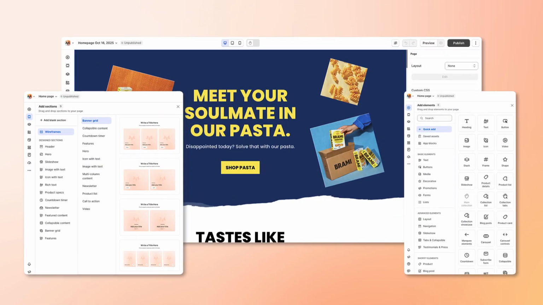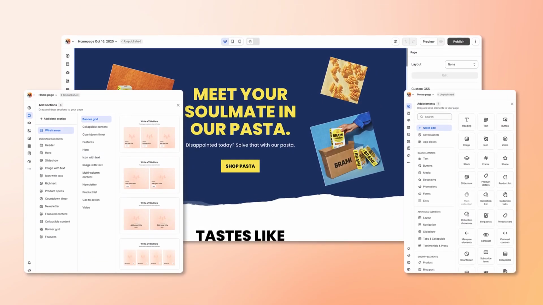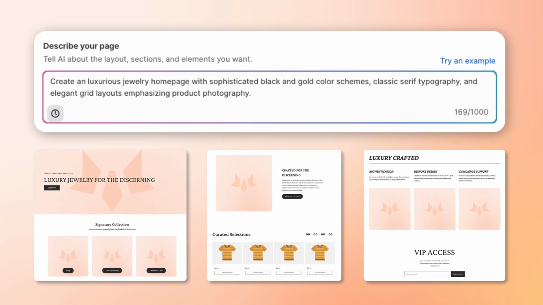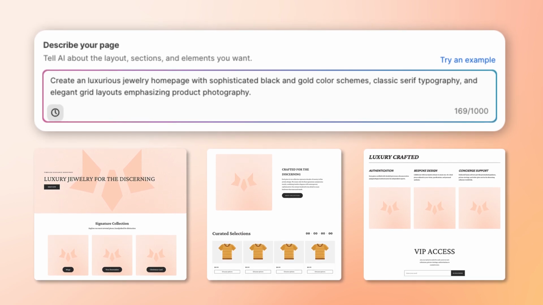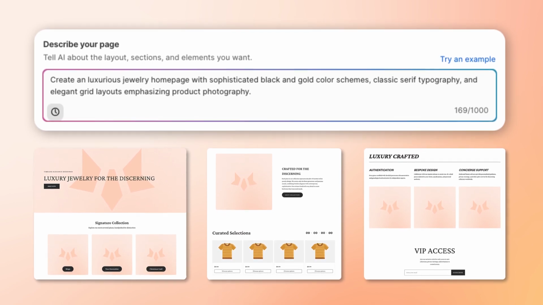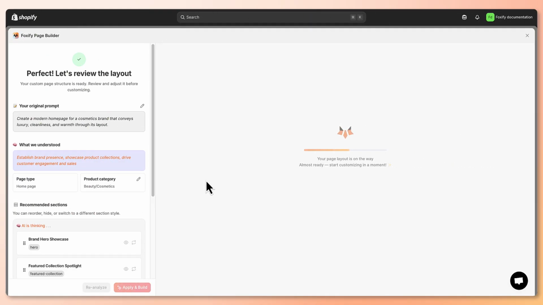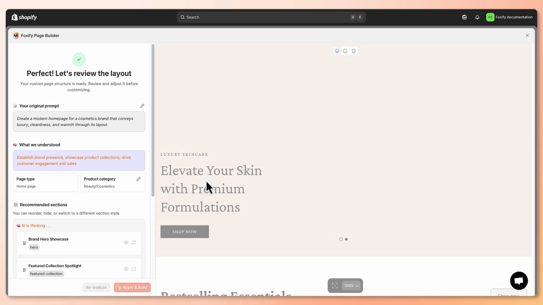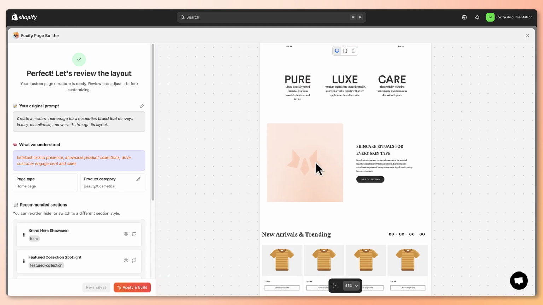Have an amazing idea for your page but no clue where to start? With Foxify's AI layout generator, you can turn simple prompts into complete page layouts in seconds. No design skills needed, just describe your vision and let AI build the perfect structure for you.